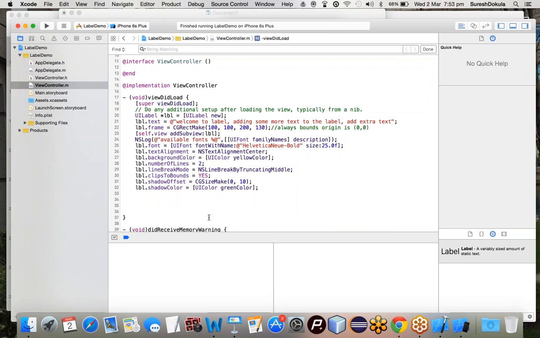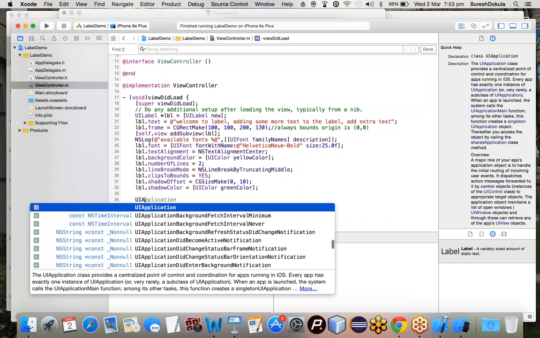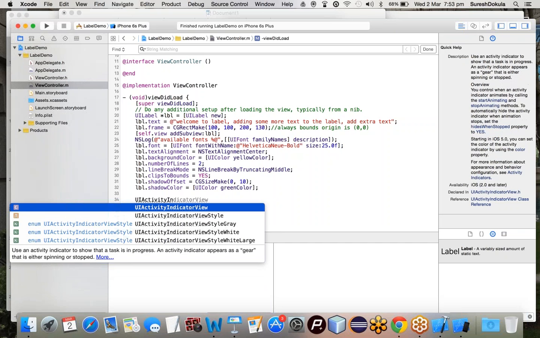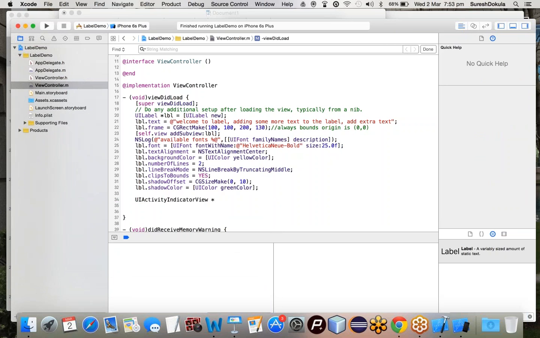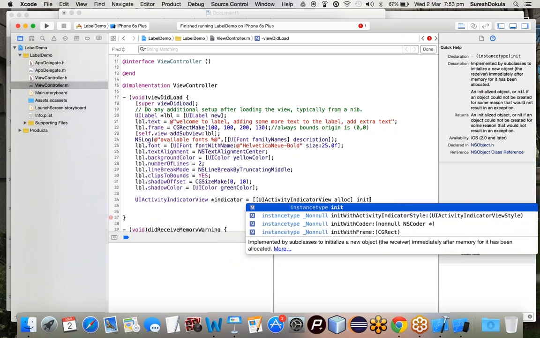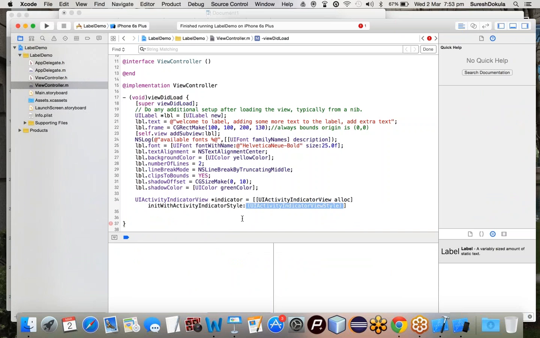There are some indicators we can use, like UIActivityIndicatorView. There is one class, activity indicator view. If you want to display any indicator, we use that. This is our basic principle, creating an indicator. When we create an indicator, we have a method where we can add a style.